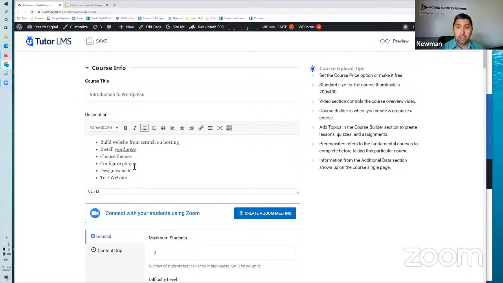This course is Introduction to WordPress. Again, you can make things bold if you want to. Let's say I'm going to make the WordPress bold.